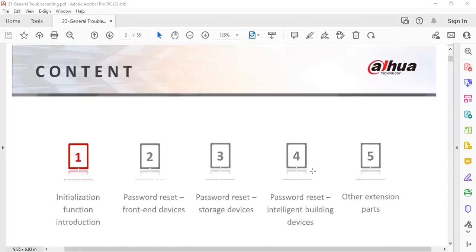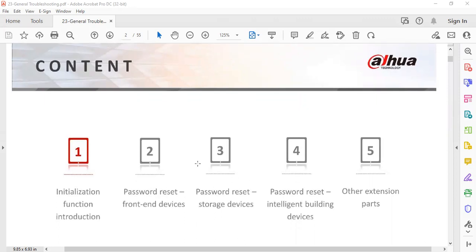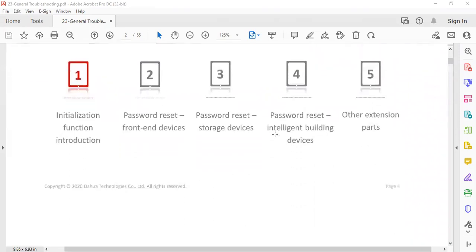So what we're going to cover is the initialization function, introduction. We do a bit of a password reset for the front-end devices. We're not going to do storage devices. We are not going to cover everything in this document, so just a bit of it.